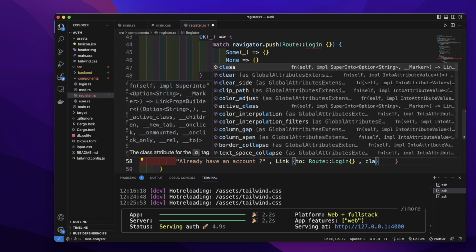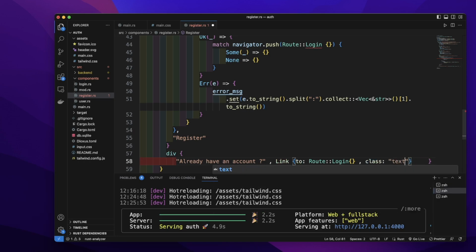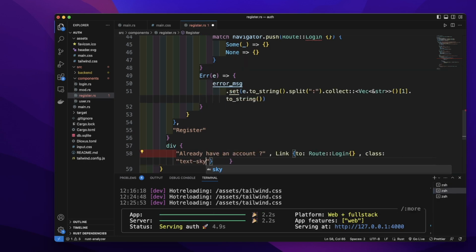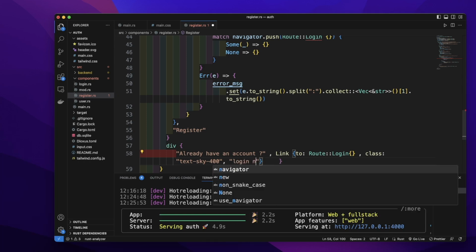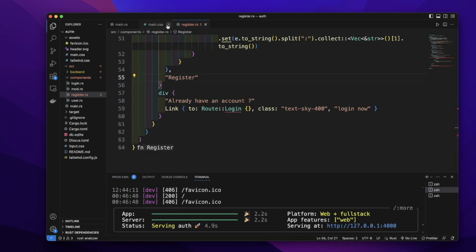Let's give it a class, text color sky 400. Let's add a content log in now. We just finished register component. Let's go to work on login component.